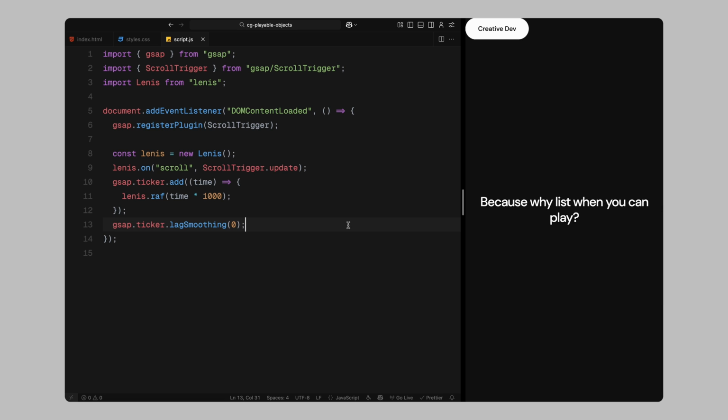Now, we'll define a simple boolean flag called animateOnScroll. This will let us control whether we want to start the animation when the section scrolls into view or right away on page load. We'll use this a little later.